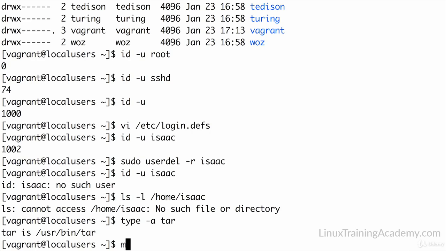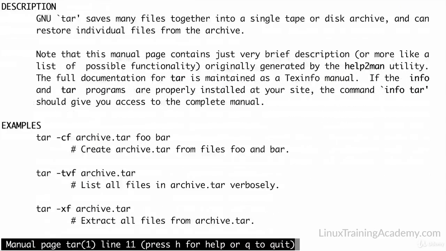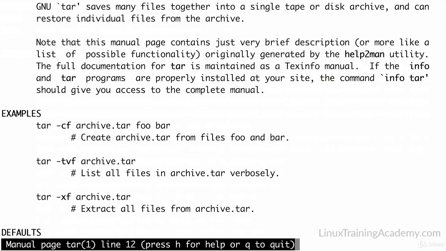And let's look at the man page for this command. I'm just going to move down here a little bit and look at these examples. These three examples are the three main uses of the tar command. Here you can see how to create an archive, how to view the contents of an archive, and how to extract the contents of an archive.